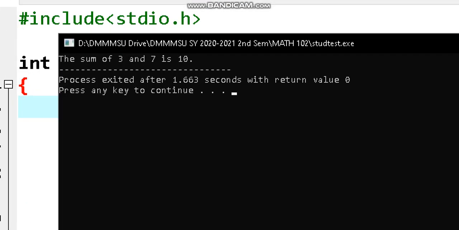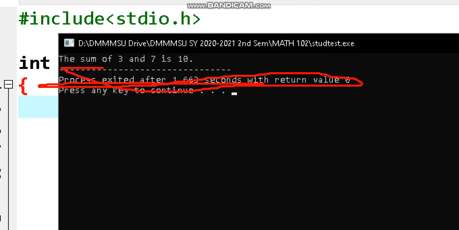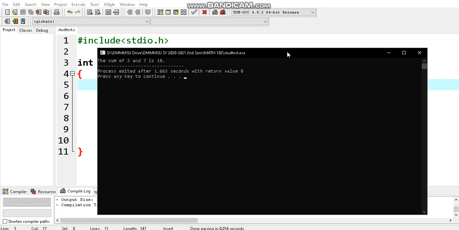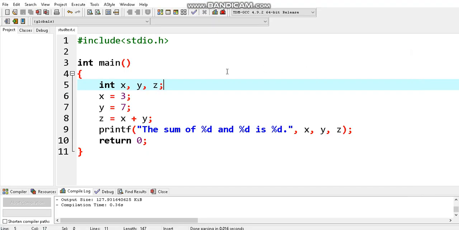The sum of 3 and 7 is 10. Disregard the things down there. Okay, so that is the output: the sum of 3 and 7 is 10. Let's see how that happened.